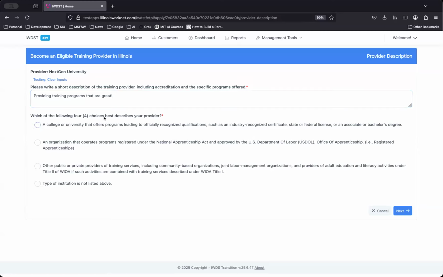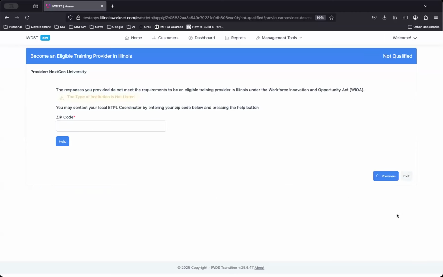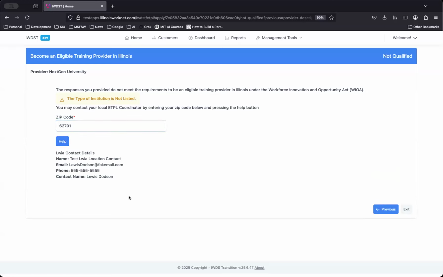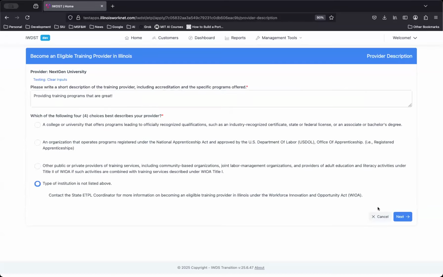Okay. Which of the four choices best describes your provider? Now here we go. A college or university, an organization that provides registered apprenticeship programs, other public or private providers, CBOs, FBOs, all of those, or none of the above. I'm going to hit this first just so I can show you how these work. It tells you what was wrong with that previous page. And if I hit this 227, it doesn't really matter because I don't have them linked up, but this is what they're going to get. They're going to get the exact contact information that corresponds with the zip code that they gave. Okay, I just wanted to show you that.